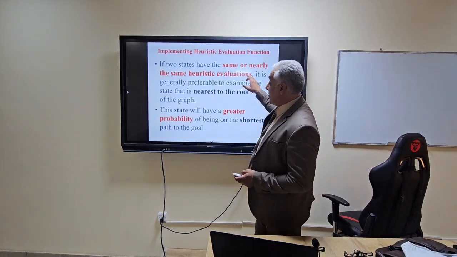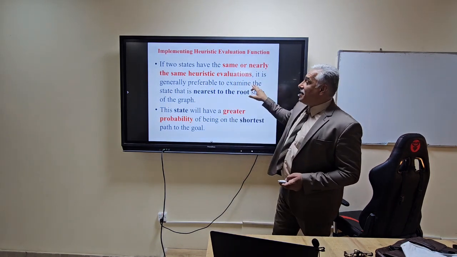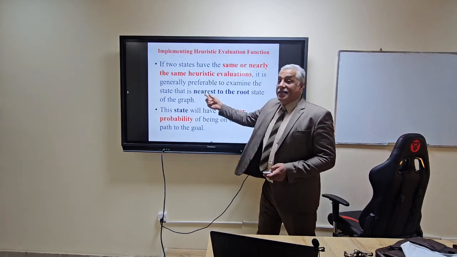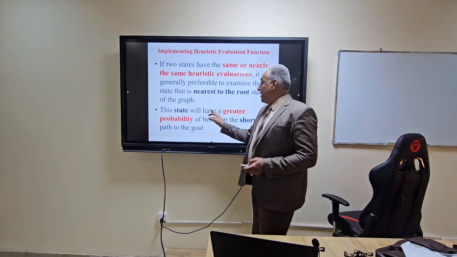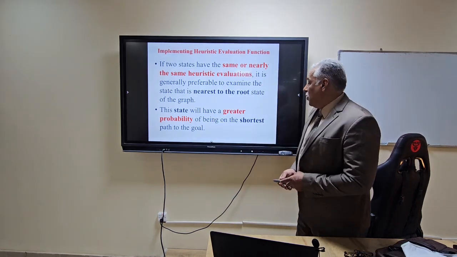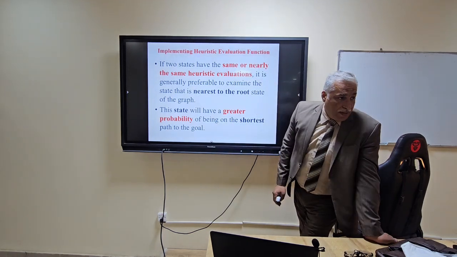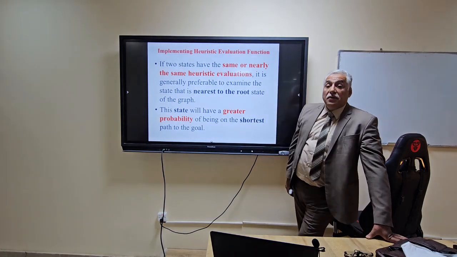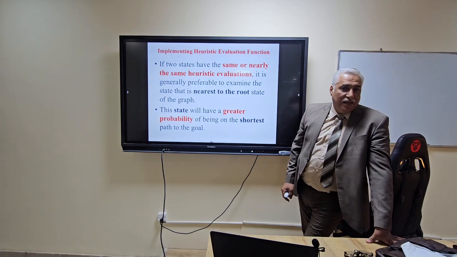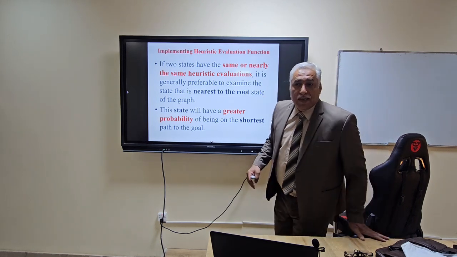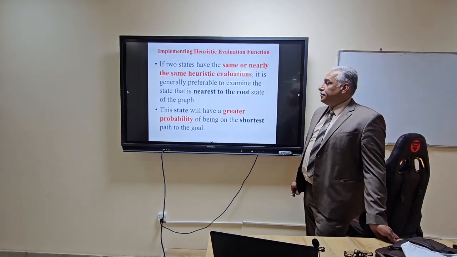If you have the same heuristic, it is generally preferred to examine the state nearest to the root state. Nearest one, nearest path. This state would have a greater probability of being on the shortest path to the goal. I select the shortest path because the best algorithms have the best time complexity, and the shortest path implies the best time complexity.